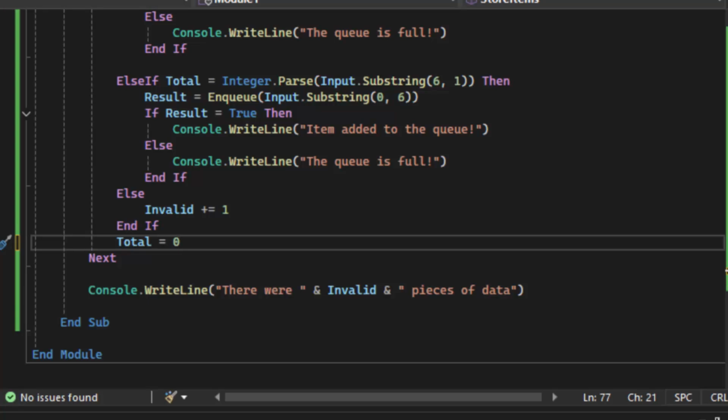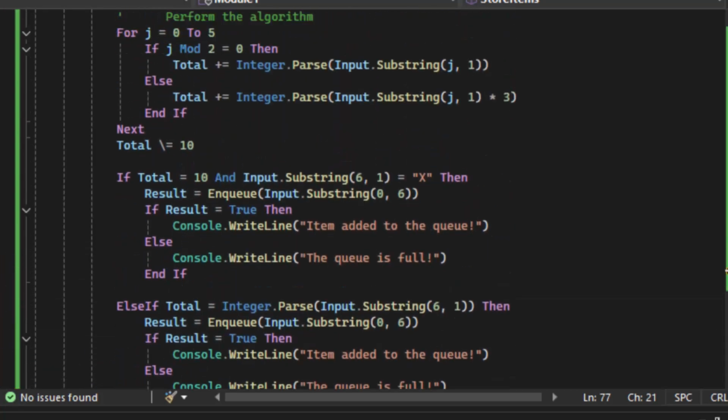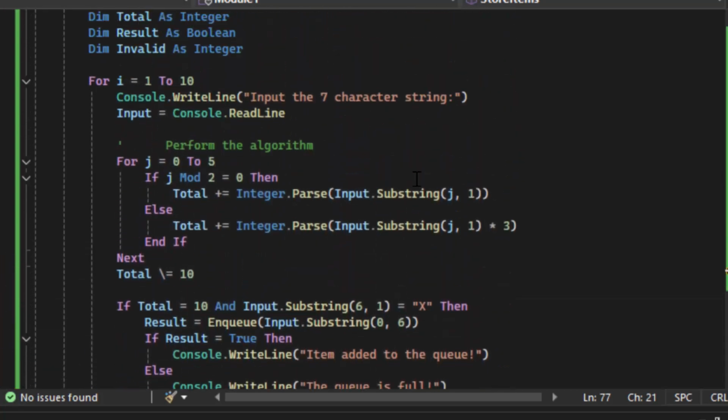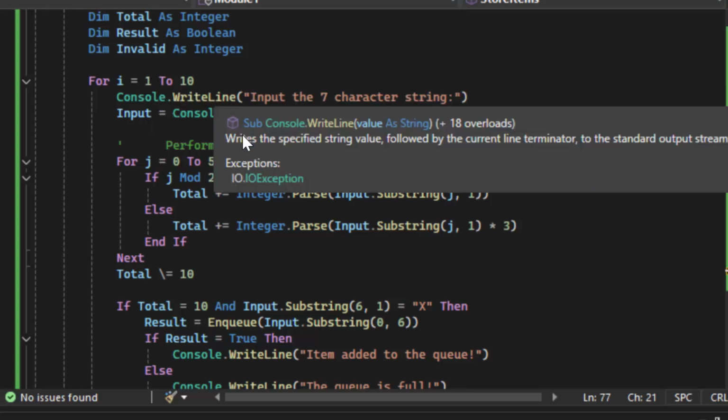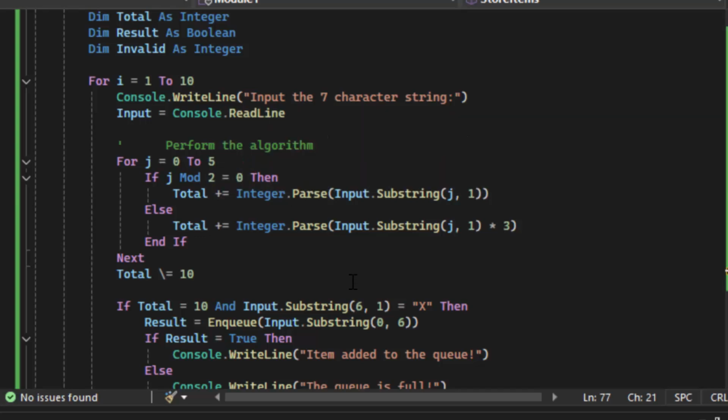It looks like a lot, and it is a lot, but all we're doing is breaking it down. If you would like to, in this for I equals 1 to 10, if you want to do total equals and parse character 0, character 1, character 2, 3, 4, and 5, multiplying the odd ones by 3 and just extracting the even positions, you can do that. That's a lot to type out. I like to get the computer to do most of the work for me.